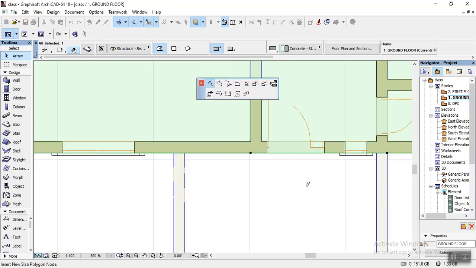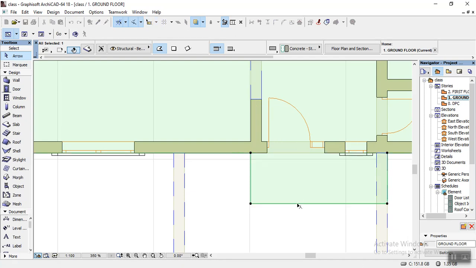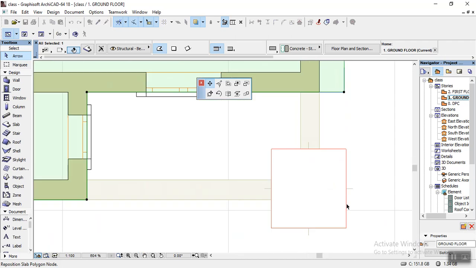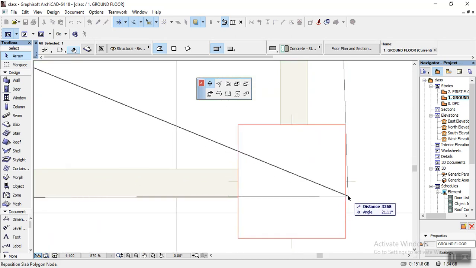Okay, now we offset this edge. We bring this to 1 meter. Okay, this is slab. Then this particular slab has to come this way. So we bring this node to a straight line. Zoom so you can get a straight line.